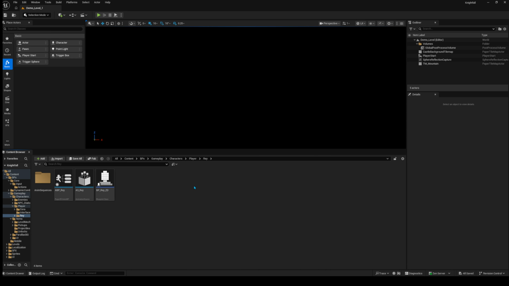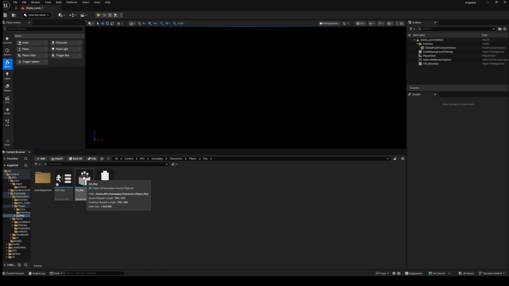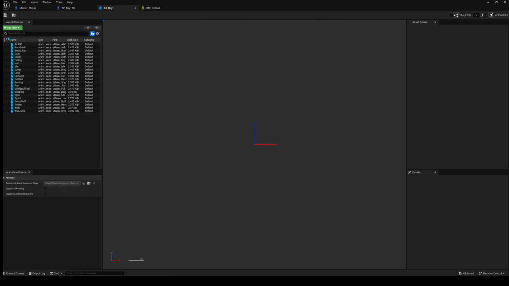So again, I will reference documentation that shows you how to do this, but for a very simple overview, all you're going to want to do is right click and then look for PaperZD, and as you can see, you have your PaperZD animation blueprint, which I call mine ABP Ray, and then you're going to have your animation source and your animation sequences. For your animation source, if I double click this and open it here, you will see that I have a variety of different flipbooks that I've put in.